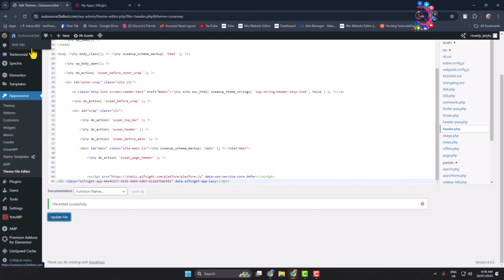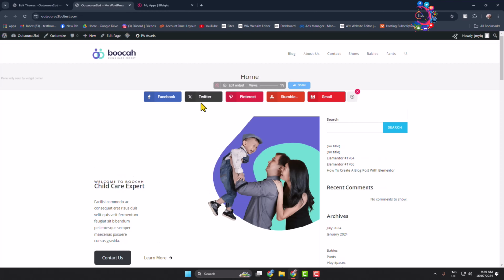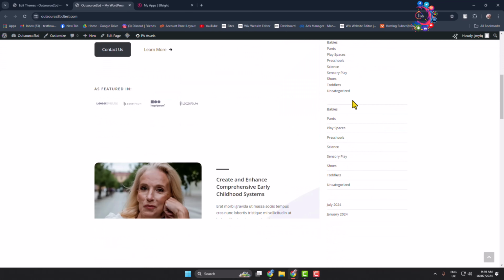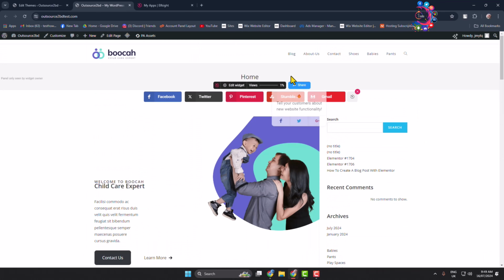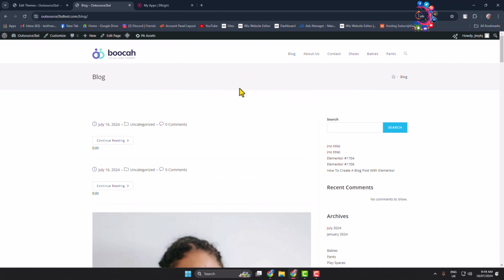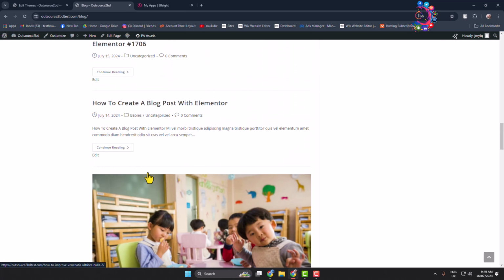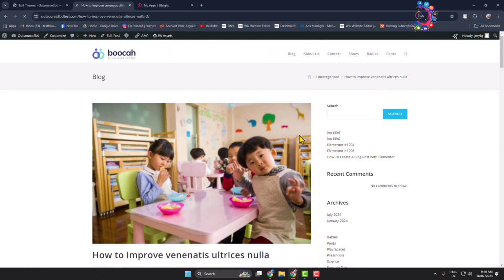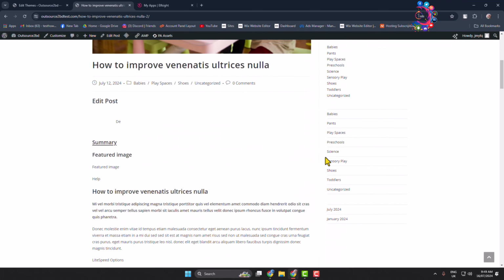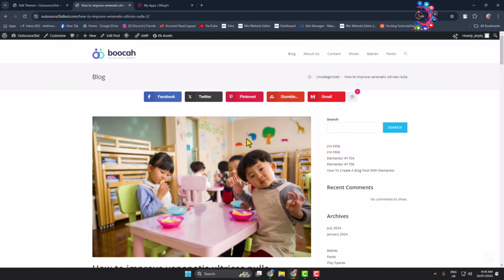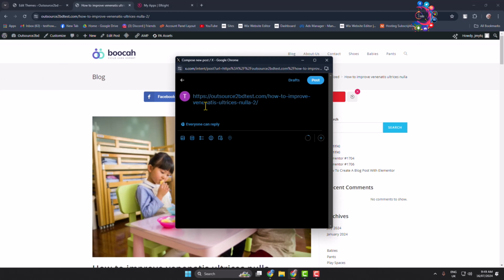And now I'm going to opening my website. Now the social share buttons widget will be visible to your entire WordPress website, just like so. I'm going to blog page. Here we can see the widget, and opening a single post, and also here we can see the widget. For example, I want to share this post to my Twitter, so I'm just clicking on Twitter, and as you can see, it's working perfectly.